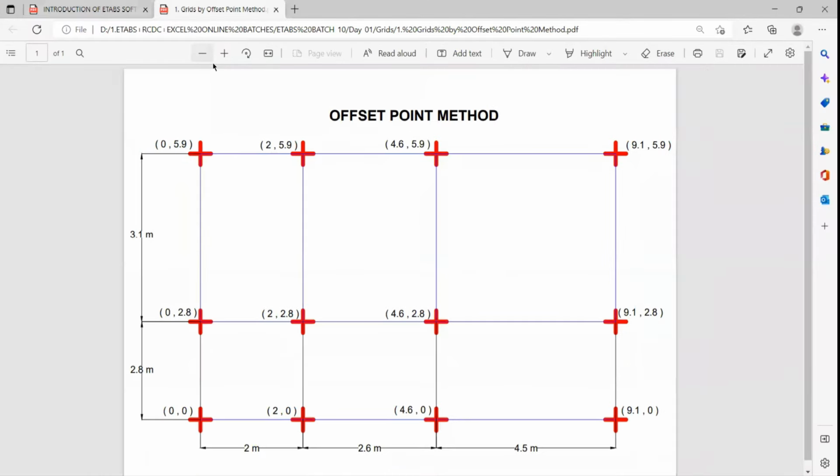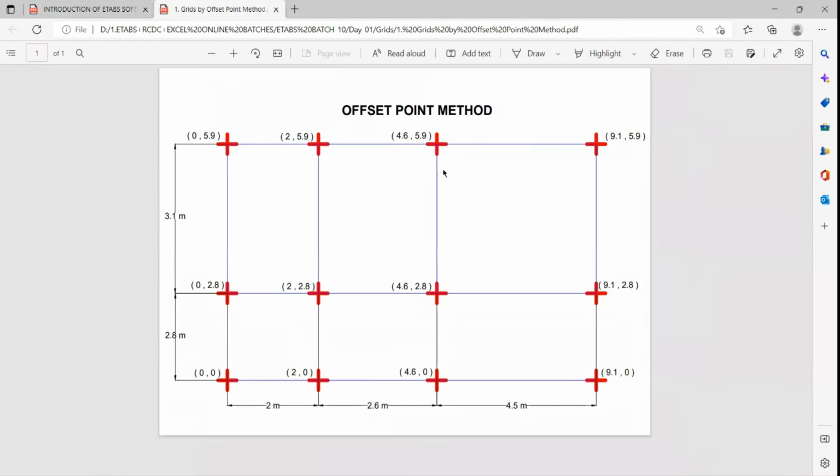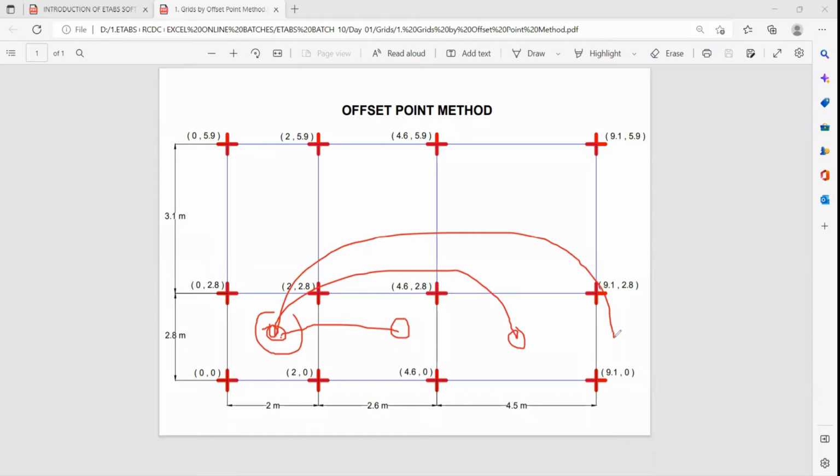Now I have to prepare this grid by the offset point method. In the offset point method, it is very simple. We are going to draw one base point. With reference to this base point, we are going to take another point. Then with reference to this base point, we are going to take the third point, and with reference to this base point, we are going to create the fourth point. With reference to this first one, I am going to take another point here, then another point here, then another point here. So next to next, all these points we are going to take. This is called the offset point method.